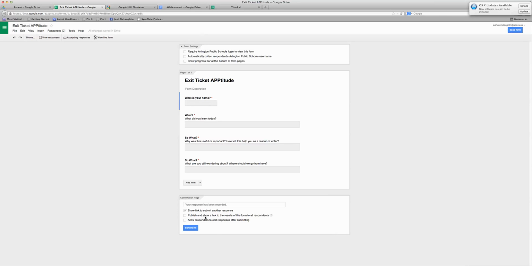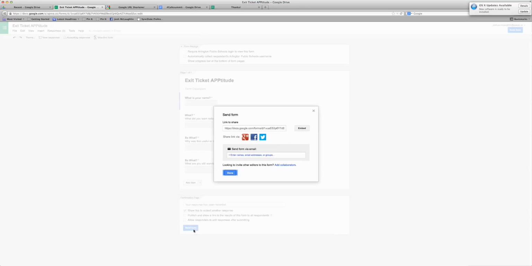All right, so down at the bottom we have 3 options. I am going to keep the show link to submit another response option checked because that way if they make a mistake they can go in and submit another response. But these other 2 options, publish and show a link to the results of this form to all respondents, I'm not going to use that because typically it's sent via email. And the third one, allow responders to edit responses after submitting. I don't think that's necessary, so I'm going to uncheck that. Once I'm ready to activate my form, I hit send form, and they're going to give me a URL that I can share with my students.